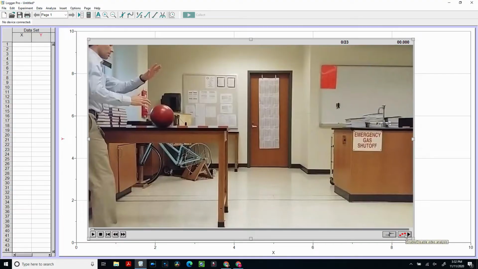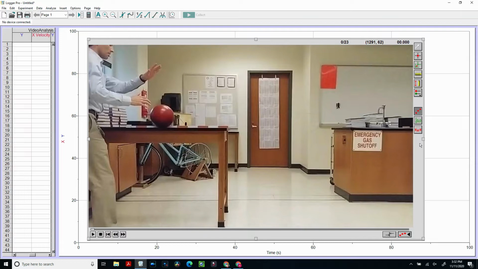Once you've got the video to the point where you want to start analyzing the motion, you're going to click on the lower right-hand corner and enable Video Analysis Tools. And in order to analyze the motion of an object in a video, we need to mark the location of this bowling ball, or whatever object you're trying to analyze, for each frame of the video.